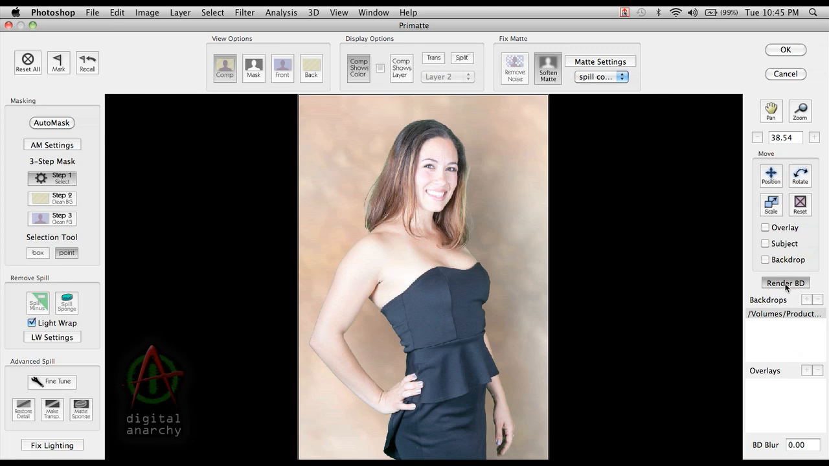So I'm going to turn off render backdrop. And I'm also going to select my backdrop and delete it. Because again, we're going to use Photoshop to add in the backdrop, so we want our subject on transparency. And by turning off render BD, that's what we'll get.